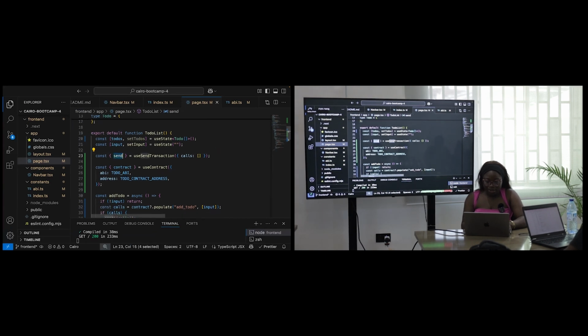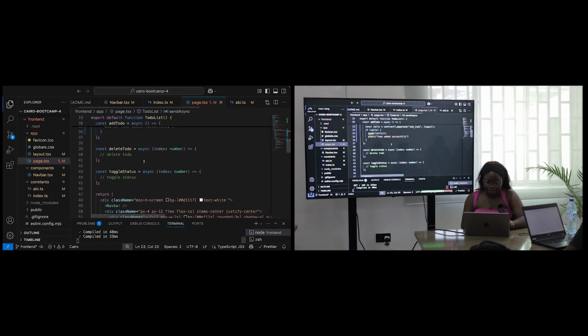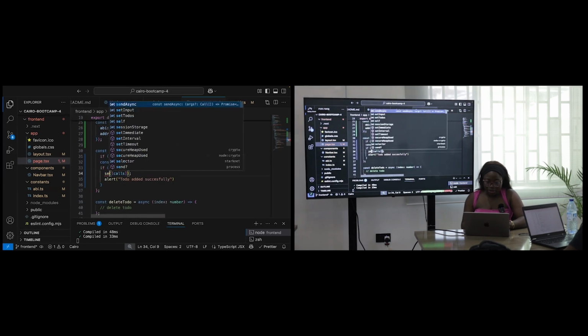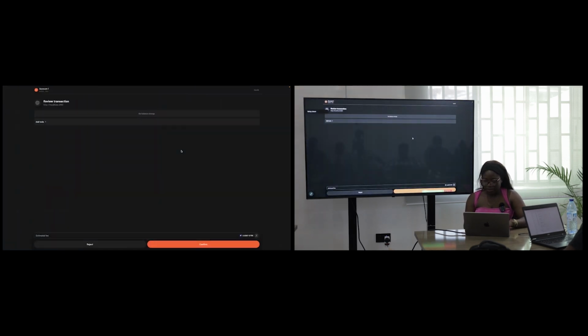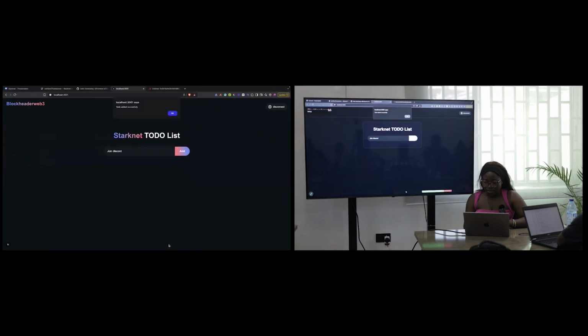So let's use our send async, right? And then we change just send to await, right? Okay, let's give this a go. I hope nobody is lost from our debugging session. Okay, right? So it's asking us to what? Confirm. And now we what? Confirm. To-do added successfully.